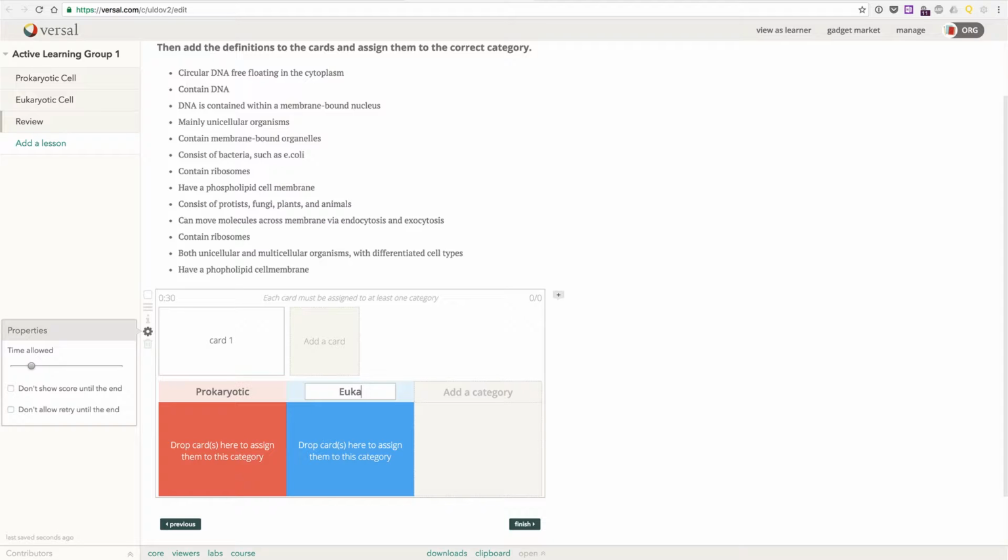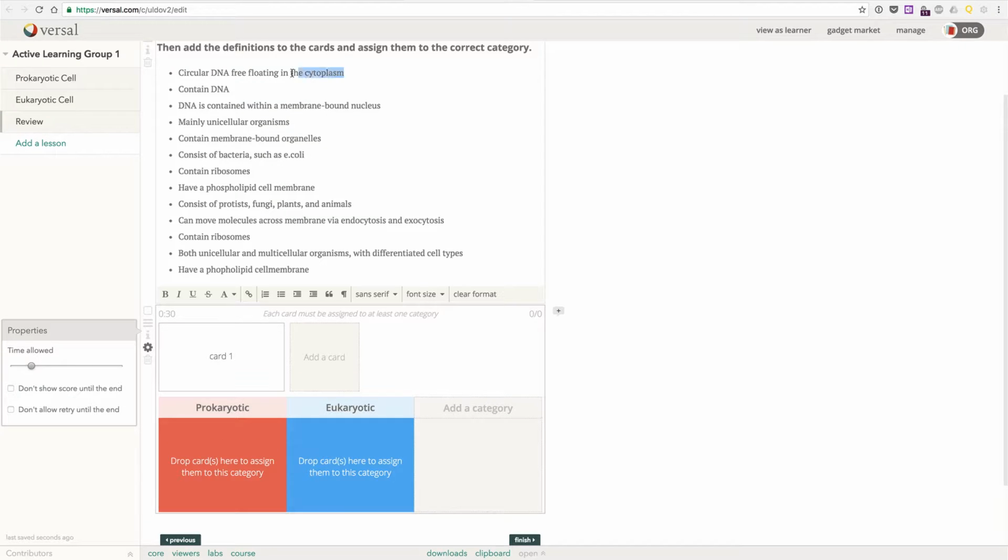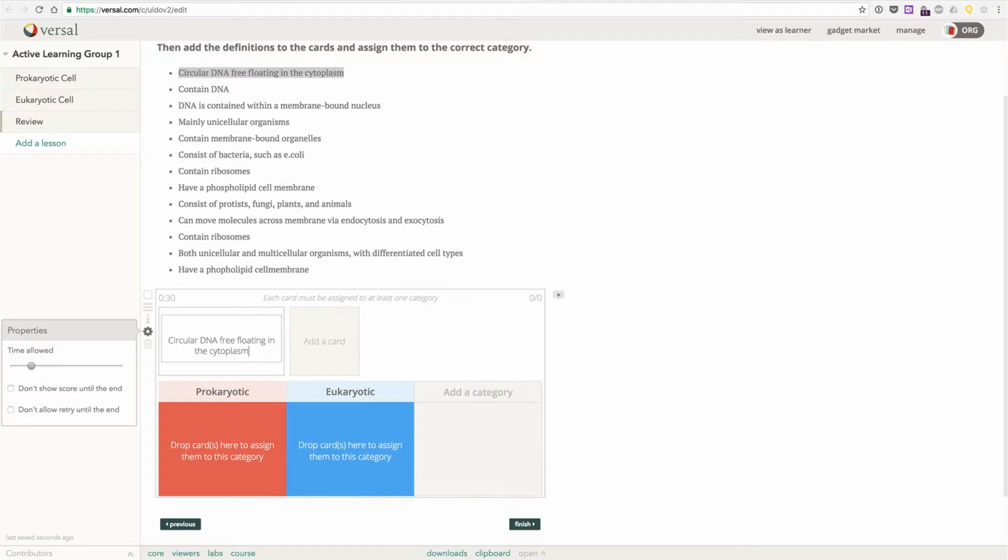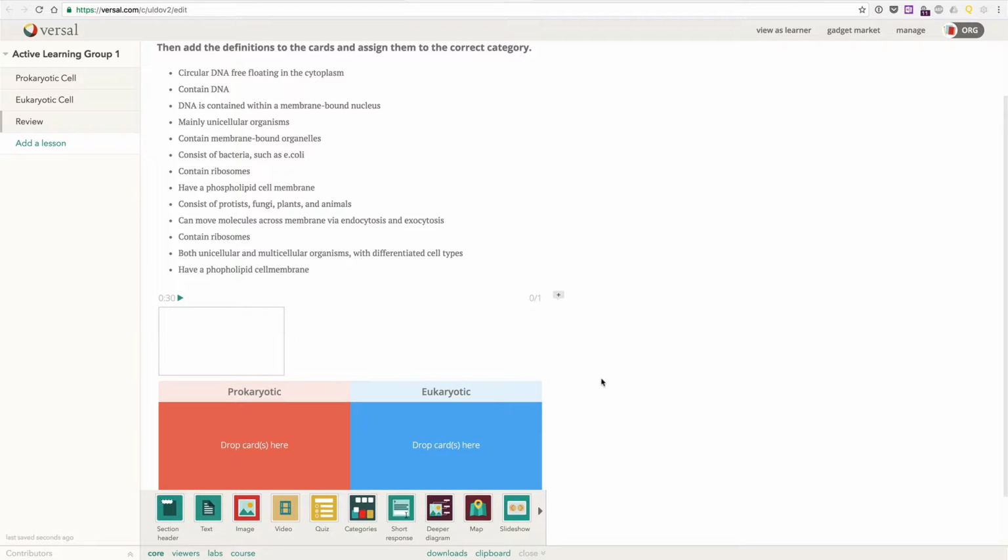So we'll set up our two categories first, and then when you click the card, you'll get the option to add text. So I'm going to come up and I'm going to copy this text here, and I will paste it down into my card. And then down here you'll get the hand icon, and then you will drag this to a category. And so the students will do that with all of those terms. They have to associate them with the correct category.